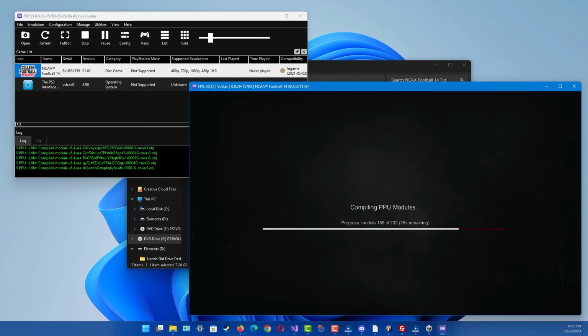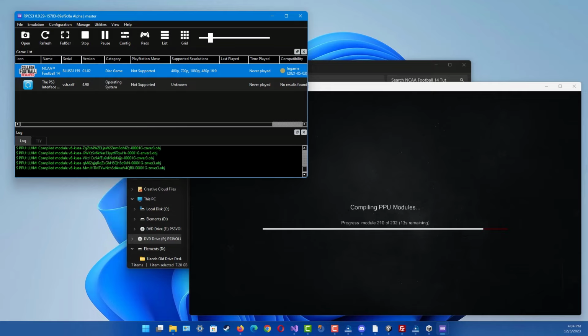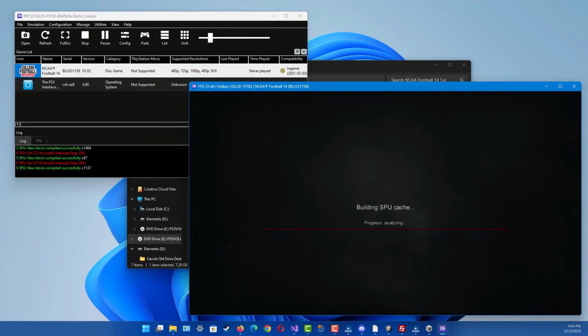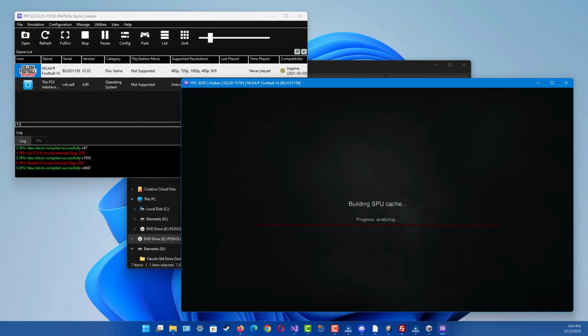Once this is done, you just have to right click the game over here and click boot. In this case it says reboot because technically it is booted, compiling everything. But yeah, you don't have to do this every single time. Normally if you want to play the game, every single time you have to rerun it, it generally takes about a minute or less to actually boot up, so just keep that in mind.